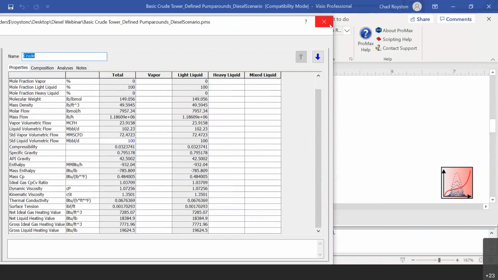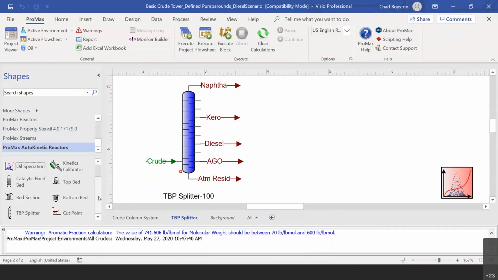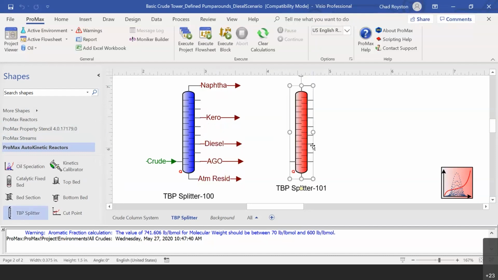Now, let's double click on my TPP splitter block. Where do I find that? Let's say I wanted to bring a new one out onto the flow sheet. The TPP splitter block was developed to aid with our reactor modeling capabilities. It allows you to make quick cut points based on boiling range. It is available here in the autokinetic reactor stencil, so we'll just pull one out like so. That's how you pull out a new TPP splitter block onto the flow sheet. Let's go ahead and delete that.